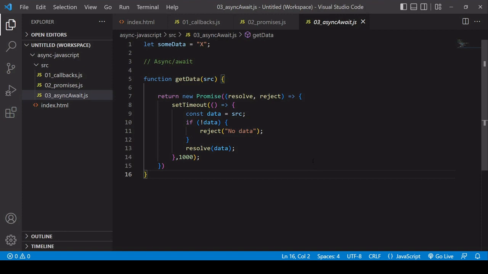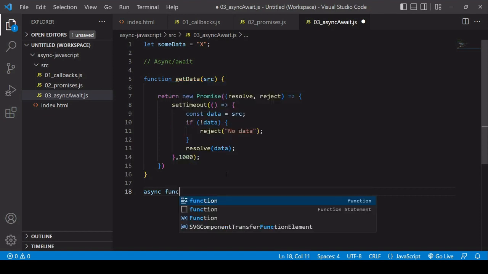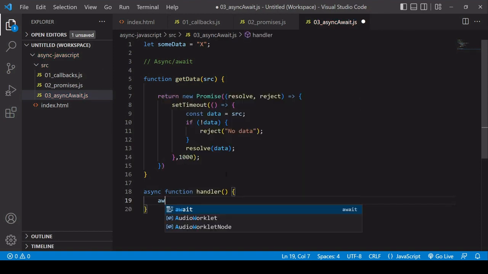So as you can see here, the script is starting in the same way. The difference this time is how we're going to be handling it. So we're going to be using async await syntax. Now, the first thing I'm going to do is to create a function, because you can't use async await outside of a function. So to create an async function, you use the keyword async before it, and then I'll call this function handler. And then inside, this enables the use of the keyword await.